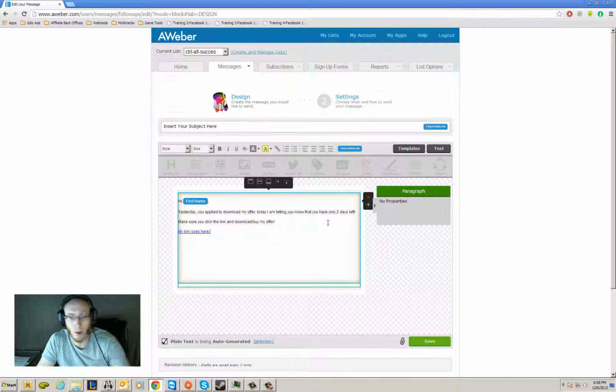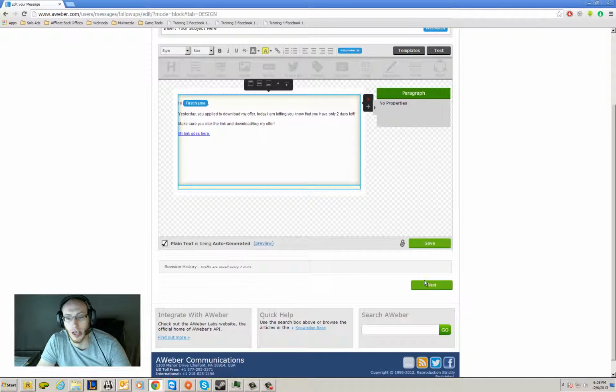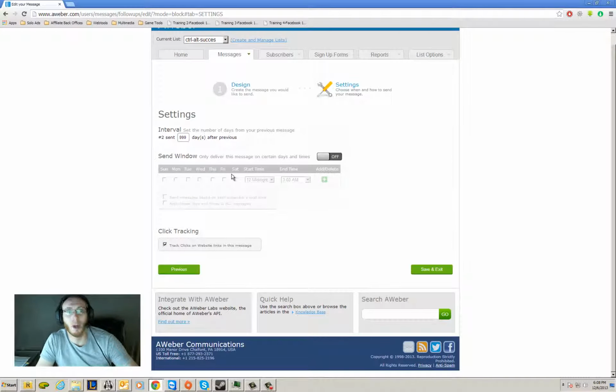So we've done that one. We're now going to go to Next. But now the screen's changed since it's now a second follow-up. You'll notice it says intervals: number 2 sent 999 days after the previous. You probably don't want to do that. This is important, because if you want to set up a follow-up to be every other day or once a week, you've got to remember to set it that way. So I'm going to have this be a 3-day follow-up, so I'm going to put 1 day after previous.